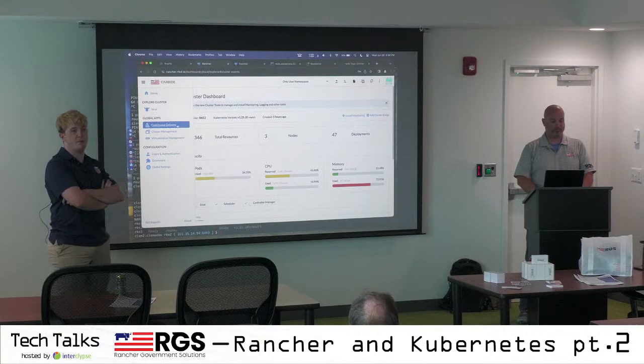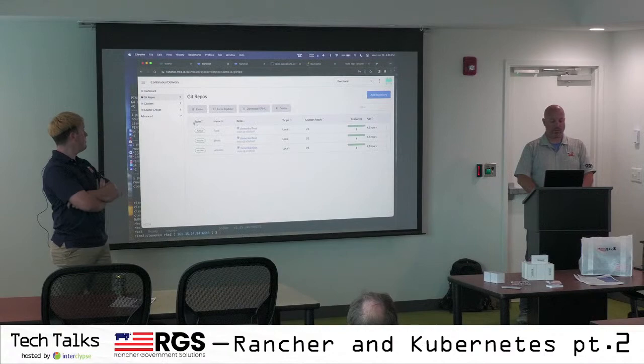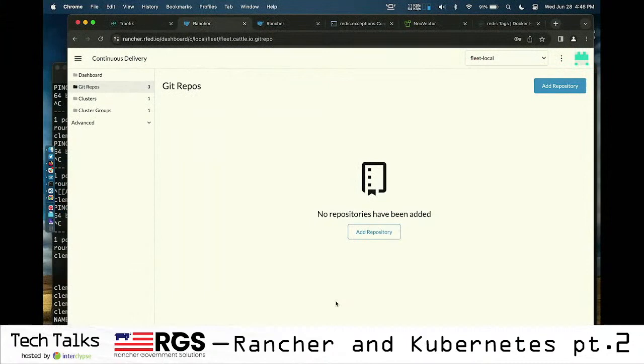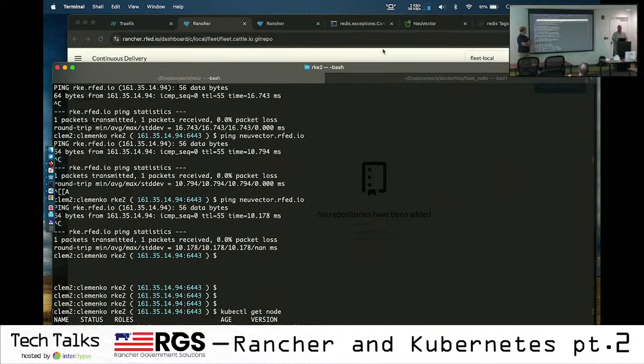I'd rather build a new cluster. Okay, so let's talk about Fleet, because this is kind of the meat of the demo. What I'm going to do is delete these. Right now, Fleet doesn't know of any repos or anything. Let me go in here and do it with the command line.